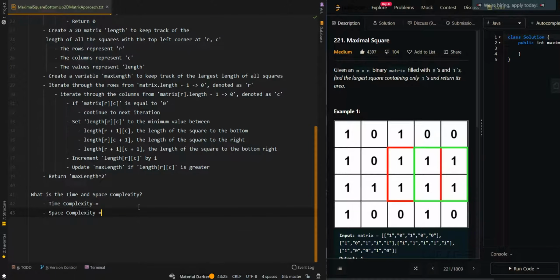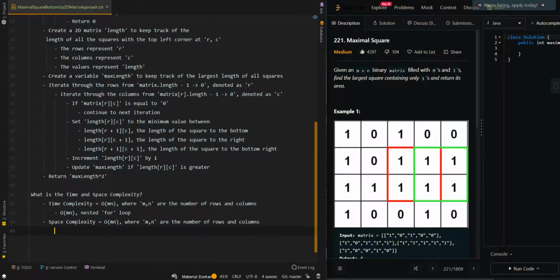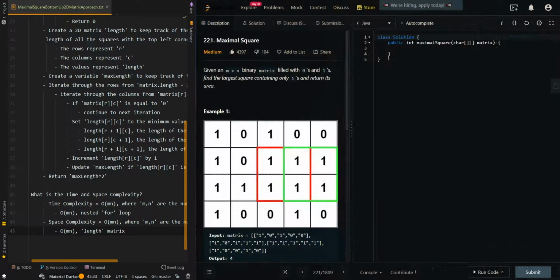Now let's go over the time and space complexity. The time complexity is O of mn, where m and n are the number of rows and columns. This is the nested for loop. Now the space complexity is also O of mn. This is because of our length matrix. Now let's go over the code.